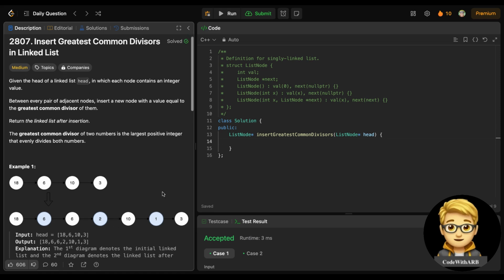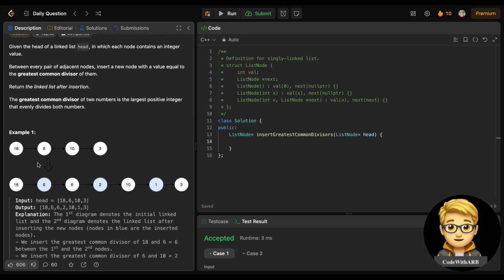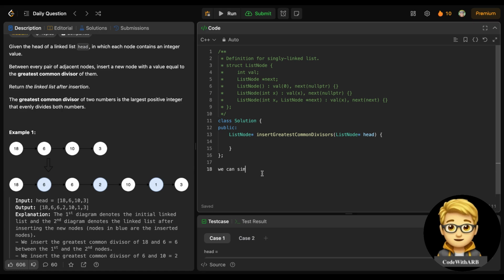So it's a very easy problem. You can simply use the same linked list which is given, you just need to change its structure. If you see 18, 6, then 10, and then 3, what will you do? You will take two pointers, or two list nodes.